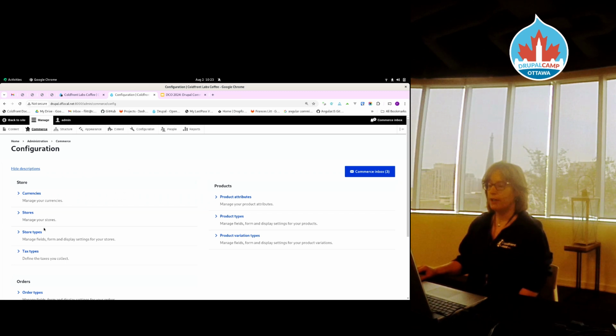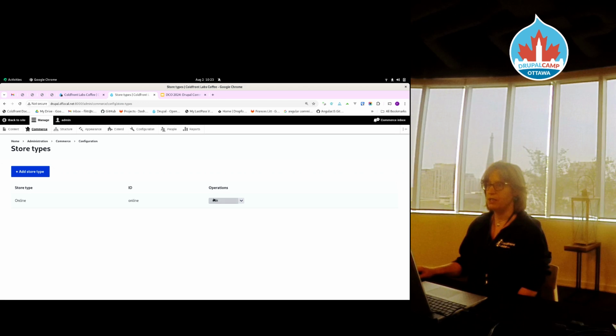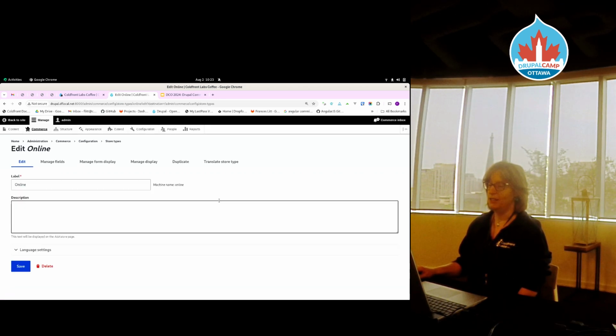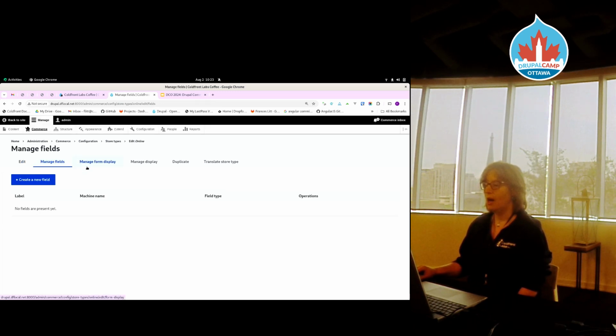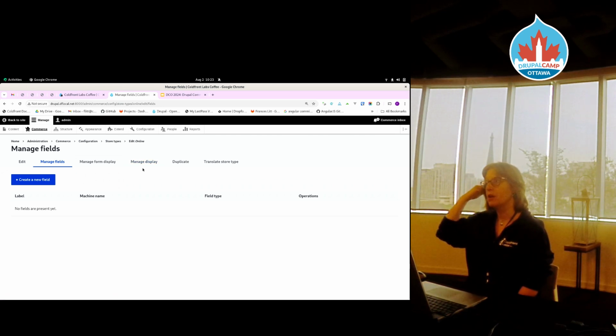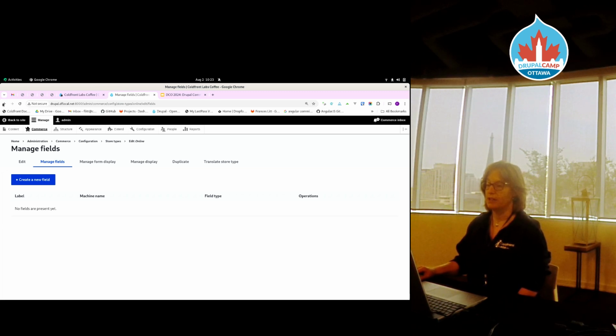And finally, store types. There's an online store added by default. This is all the information that it has. I don't need anything more, but you can add fields to your stores, and you can also manage displays, similar to other types of content on a Drupal site. The store has these abilities to be customized as needed.